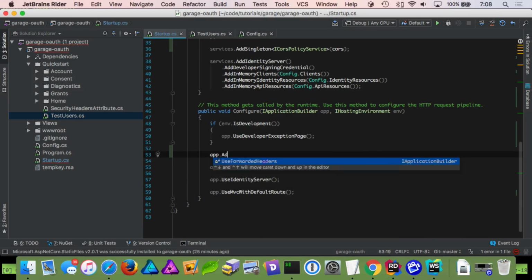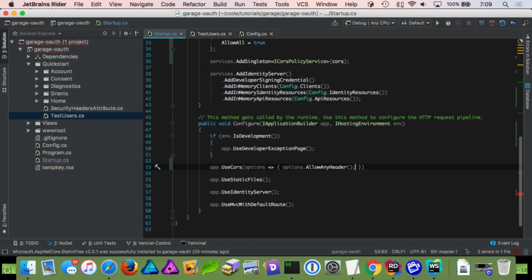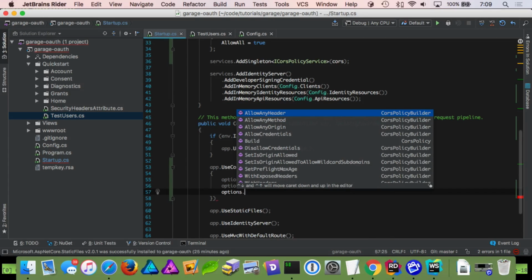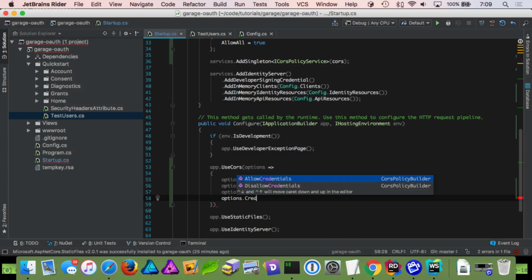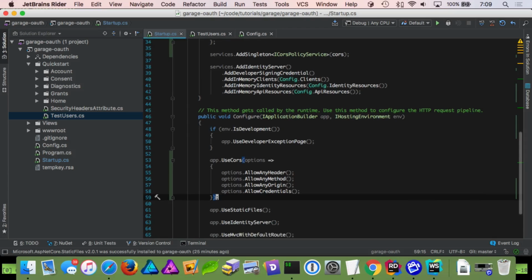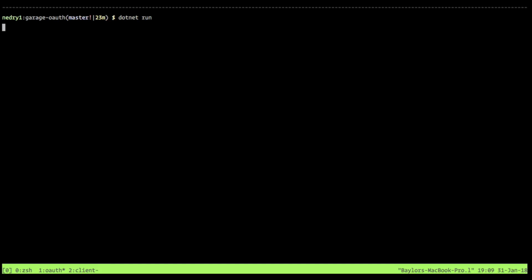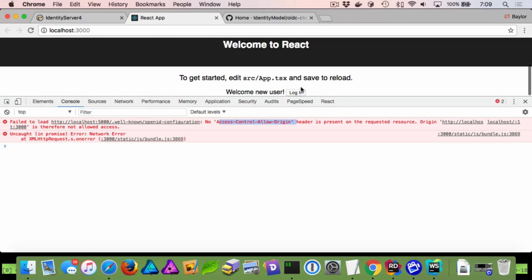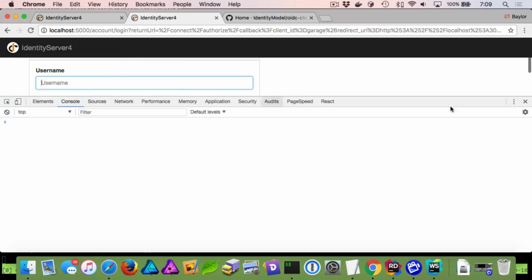And finally, we're going to say we're going to use CORS and define those options and say allow any header, allow any method, allow any origin, and allow credentials. Okay, and so now I'll just hop over here and restart this server. And that should fix this issue that we're having here, where we can't actually hit that. And there we go, that fixed it.